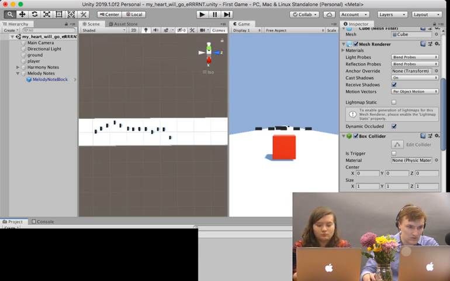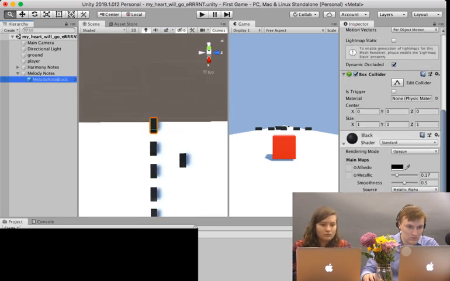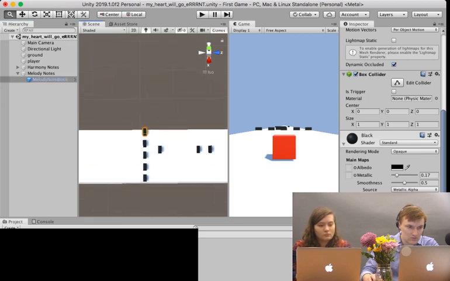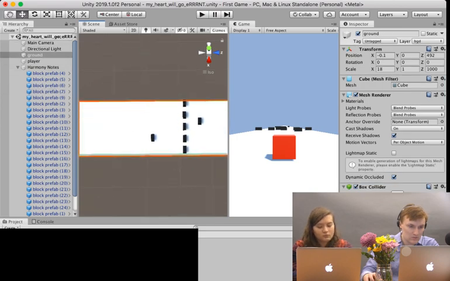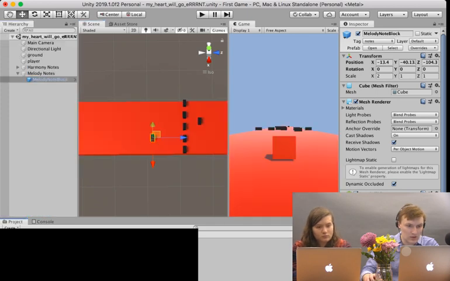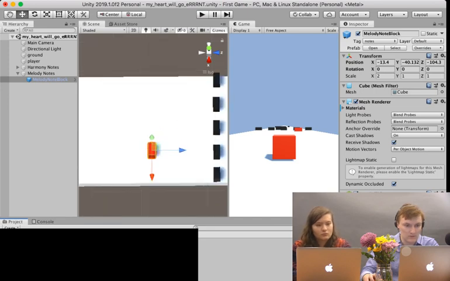Okay, well, here, let's put it in the game. Oh, there it is. Aha. Okay, so I want this piece, this block. I want to make it red. Okay, there we go. Red shaders on it. Great.